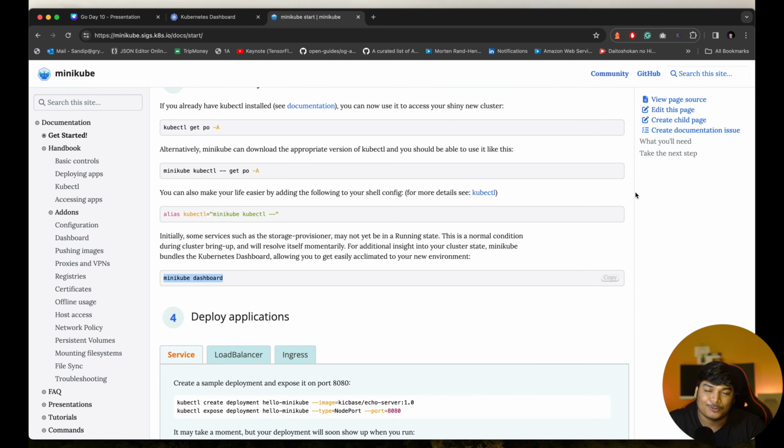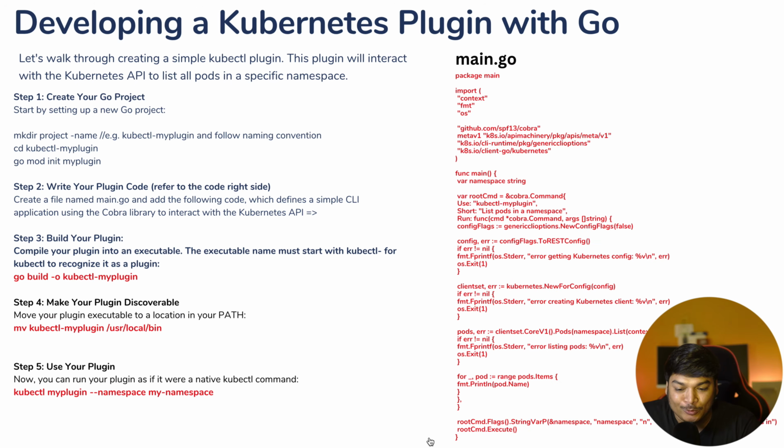The next thing you have to do is the actual Kubernetes plugin development. Now, Minikube and all these are optional. If you have an actual Kubernetes cluster, you can just experiment with that also. It's up to you. Okay, now is the time to actually develop the plugin. So what do you have to do?